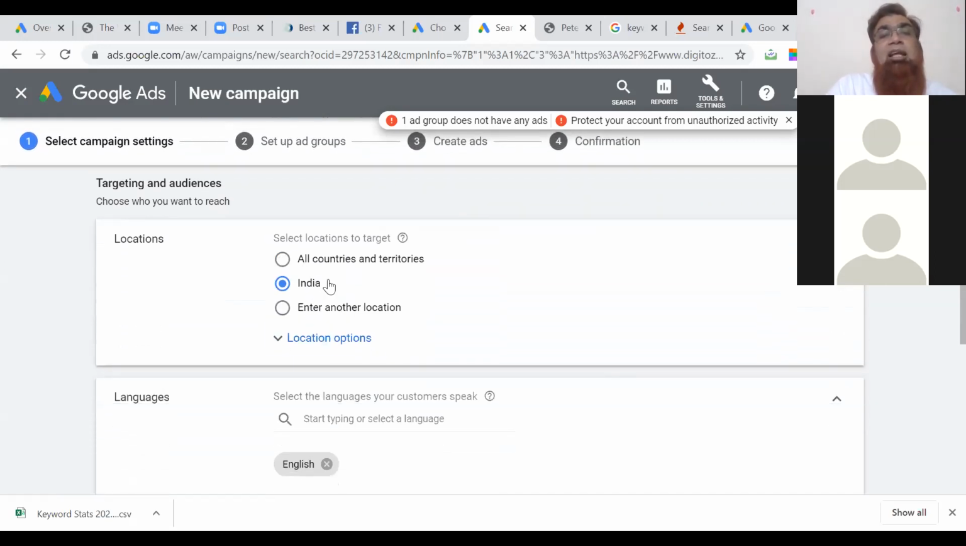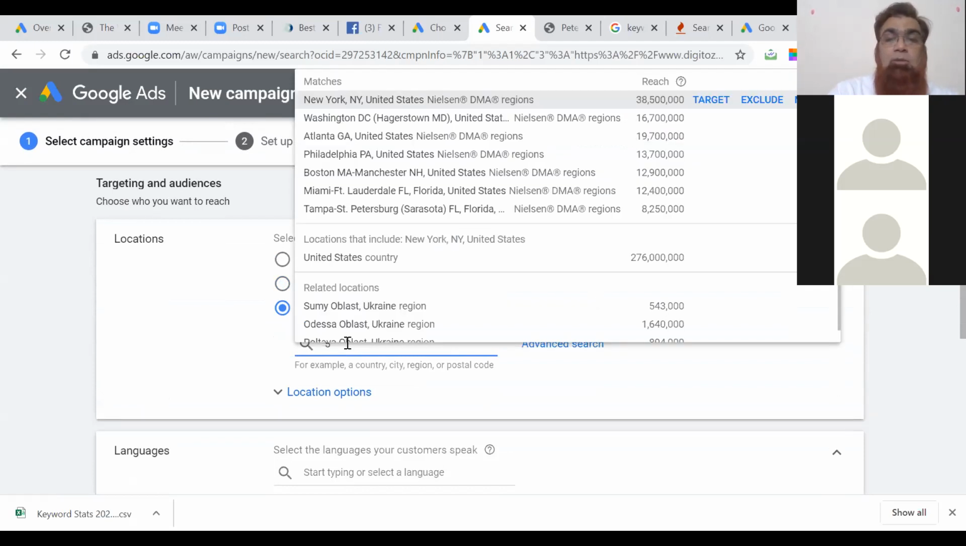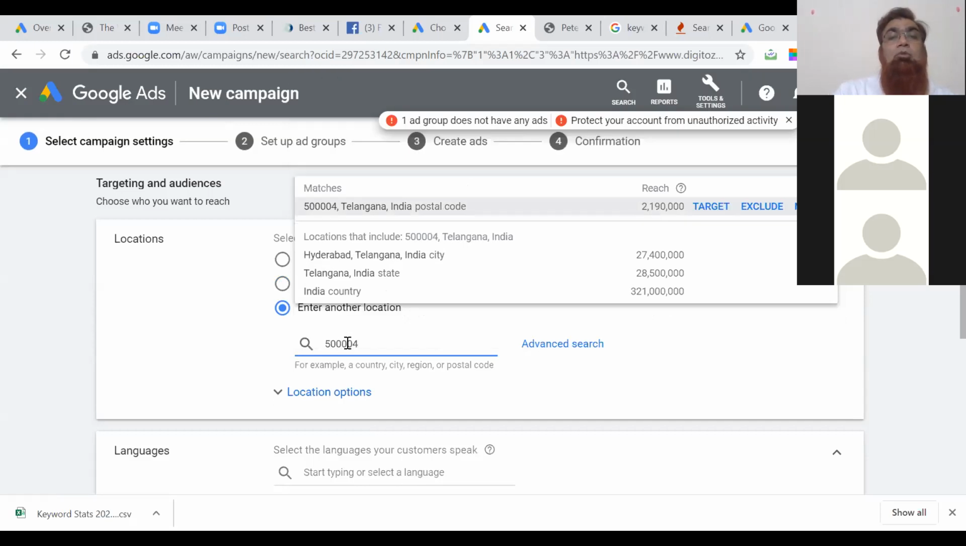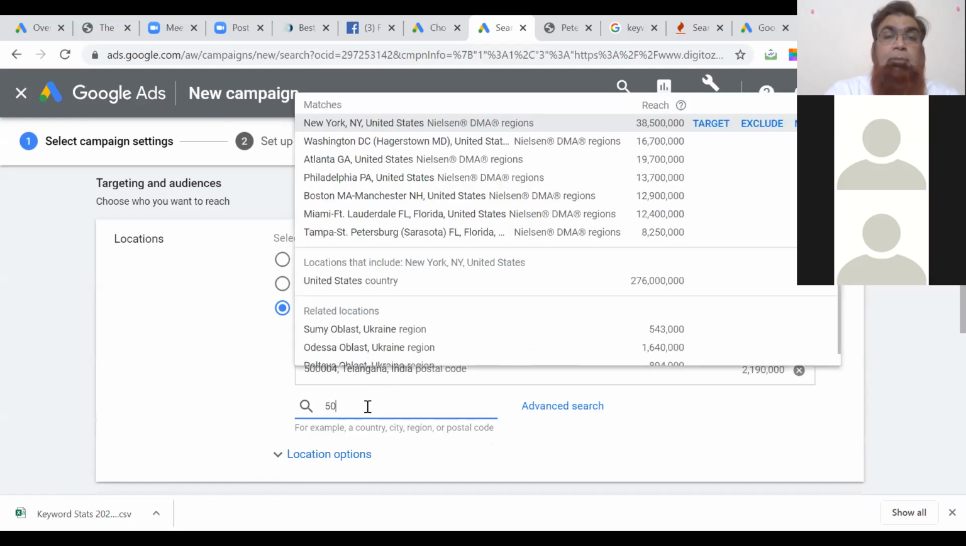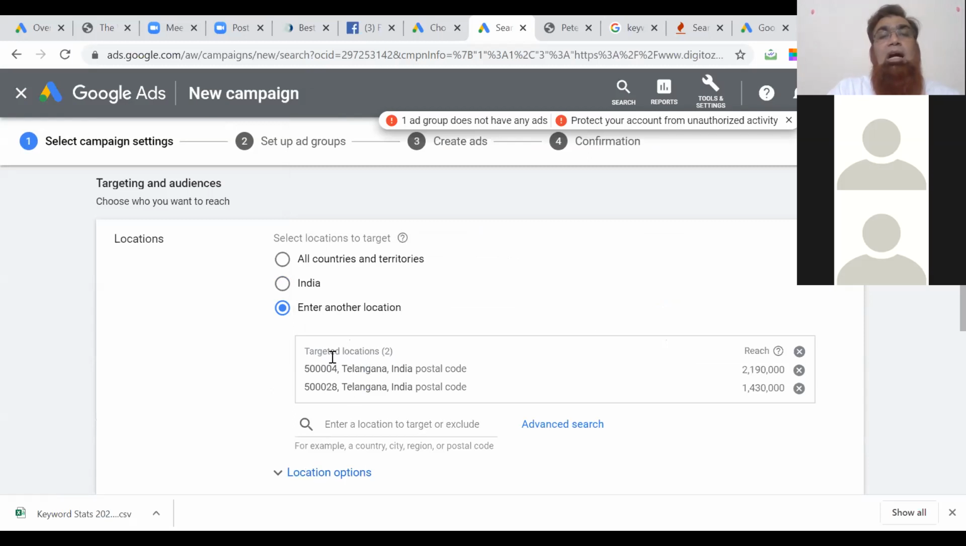Now here we can have whole India, or we can have our own location. I can put a zip or pin number as well. Say, for example, I want my ad to run for this particular postal code. I want to run it for some other location too, any postal code anywhere in Hyderabad, for example 500028. So I want to run my campaign for these two locations.